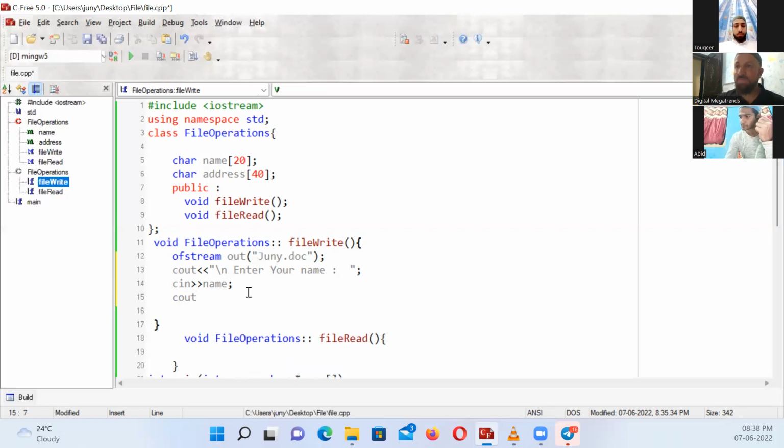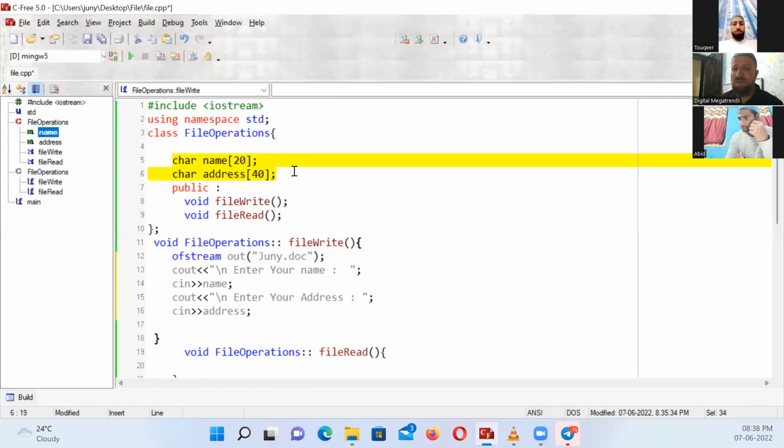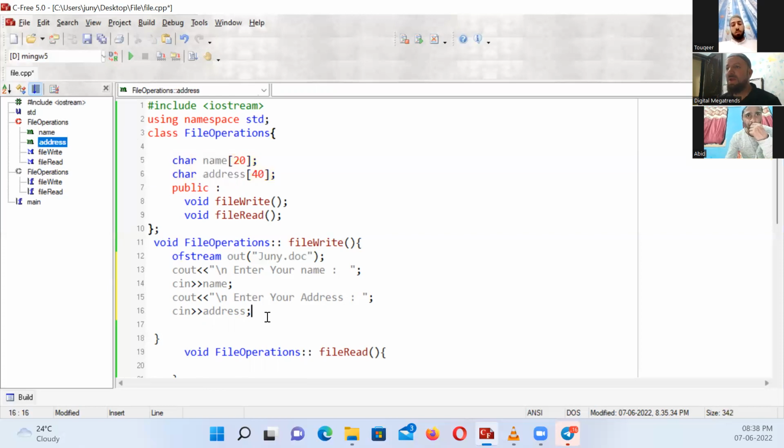Similarly, I say cout, enter your address. Now I get that address and put it into the address variable, which is a private variable, and I can do that because this is a method of the class. So these two methods, file write and read, can access name and address, right? Yes, sir. Now I have the name in the name variable and the address in the address variable.